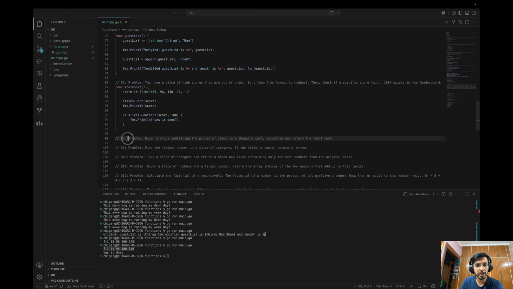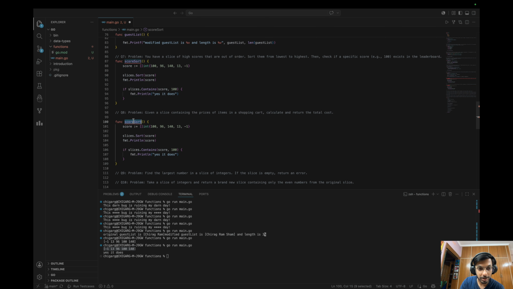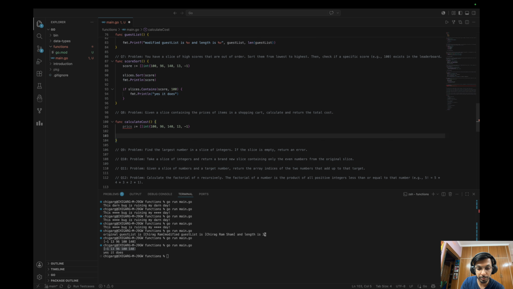Calculate and return. Okay, now we're coming to looping. I'm just going to copy this. I don't want to write too much code. Calculate cost. I'm going to call this price. Now we're going to try and learn about loops. So we want to calculate the prices in the shopping cart. Now these are the prices. I know negative prices are not realistic, but just for now, go with it.